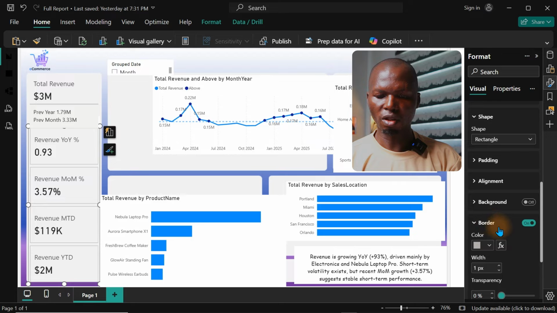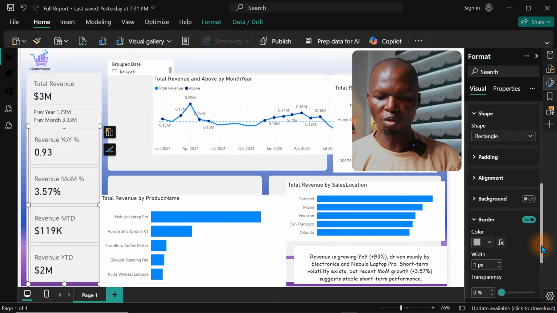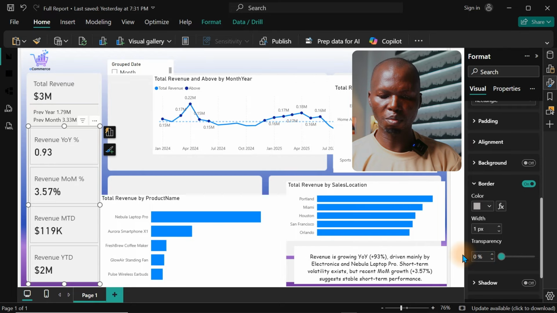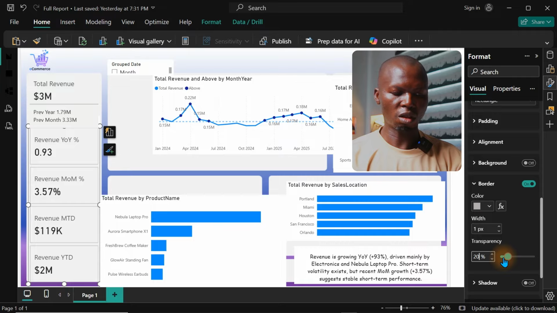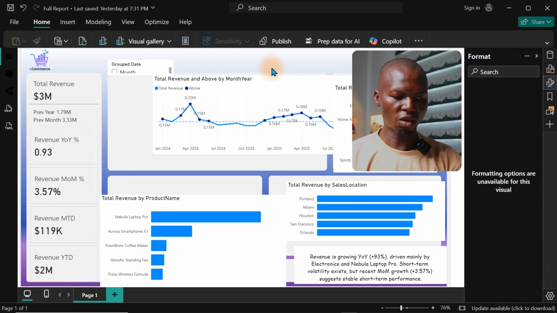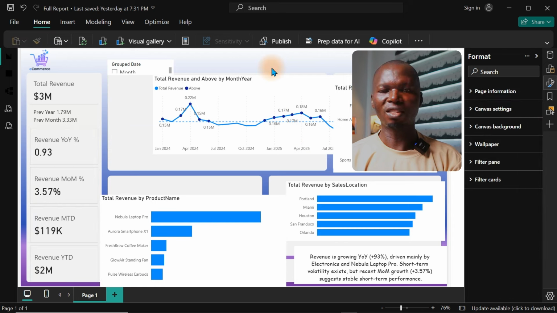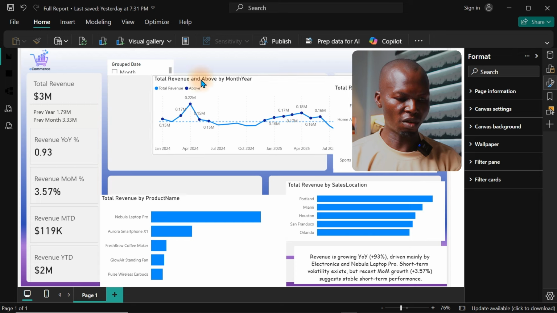So we open up our border and we drop the transparency of the border to around 20%. And let's see what 20% will give to us. So 20%, not too much. So let's go with 50% of the border. Okay, I think this actually gives us something much better than having it at 0%. This is cool. I love something like this.